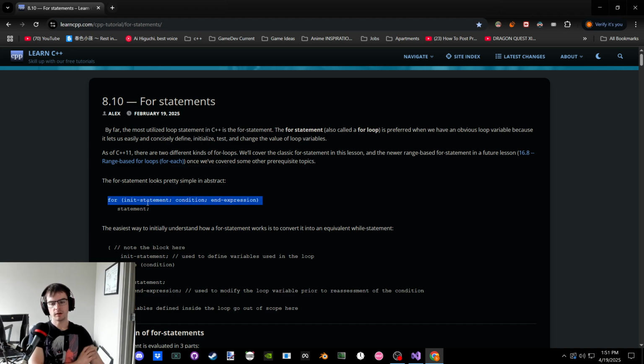Some sort of statement to define the loop variable that is used in determining whether the loop should execute again. The condition is the actual test of probably the variable created here.